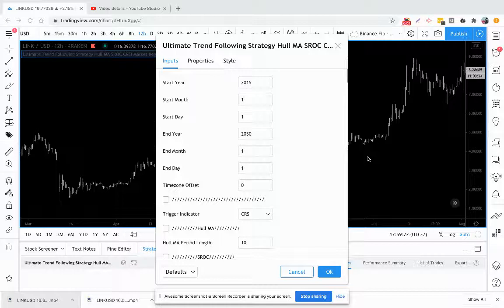Okay, this is how to use the inputs on the ultimate trend following strategy. We've already gone over the style and property in 2 other videos, so we won't go over those again, but the inputs are what control the strategy settings. So we have the ability to backtest any date range with the start month, year, and day, and an end year, month, and day. We also have a time zone offset.